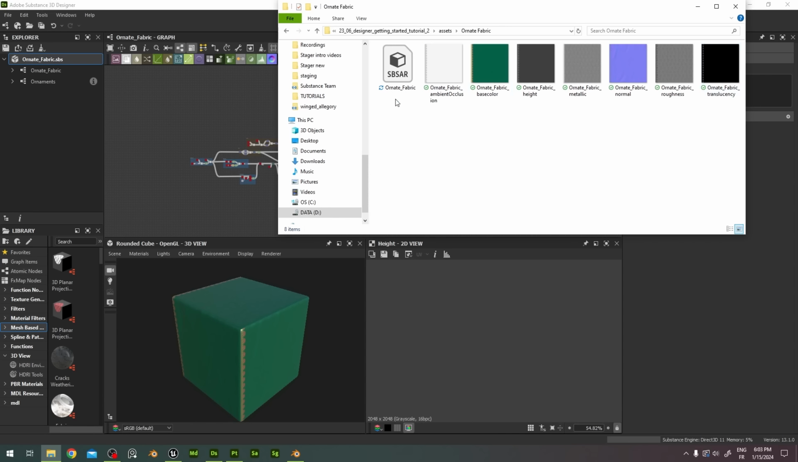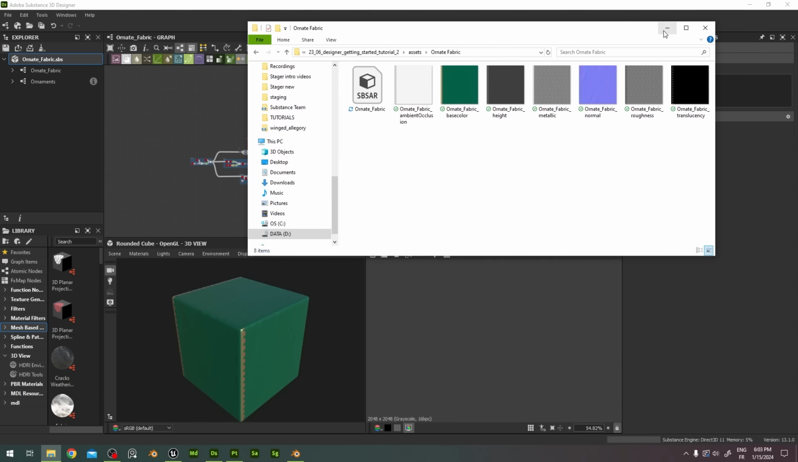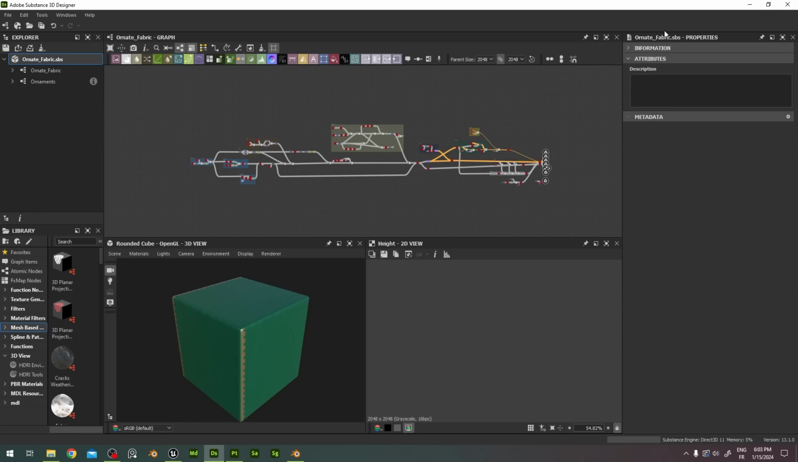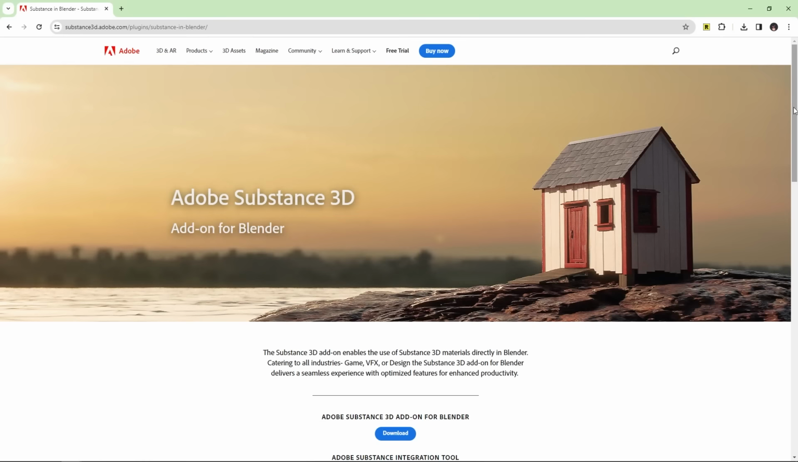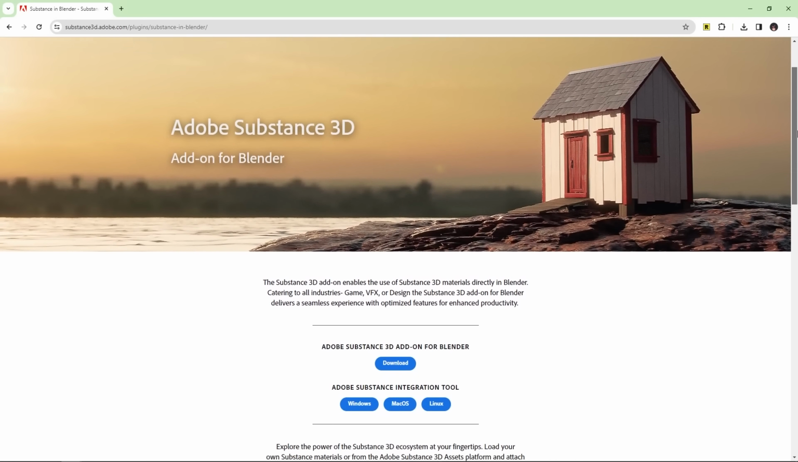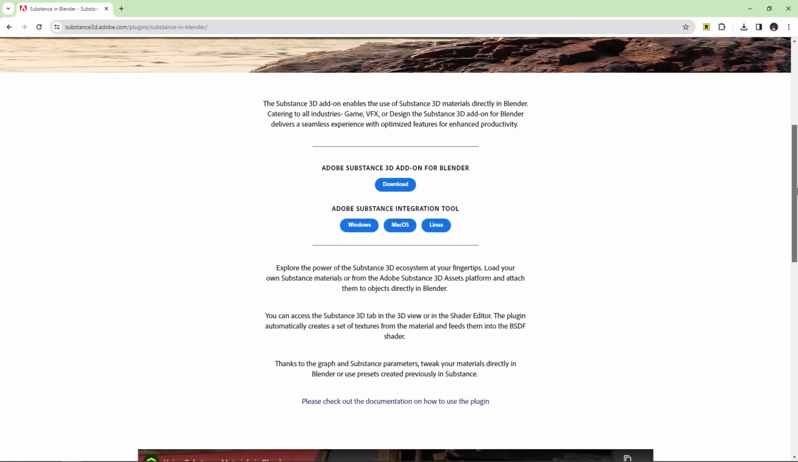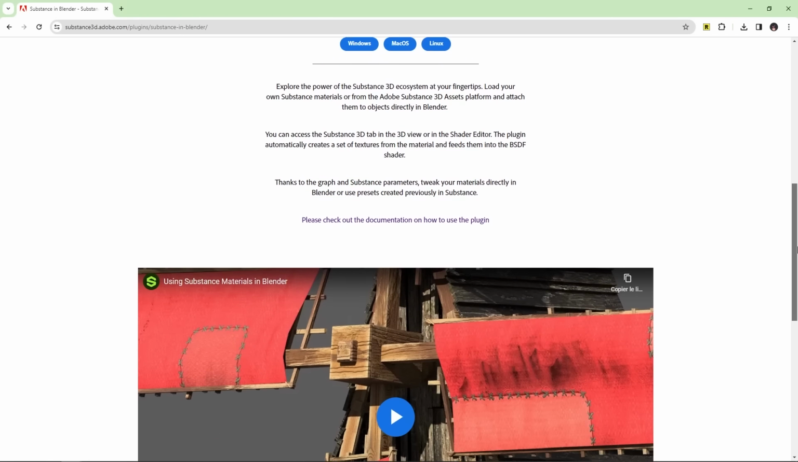The answer is yes, but to be able to use an sbsar outside of Substance, you will need to rely on the integration that Substance has. So this integration is usually like small plugins that you can install for free. In Blender, for instance, it comes as an add-on that you can just download and install. I'm not going to show you the process for that here, but we have a dedicated video that you can check out.